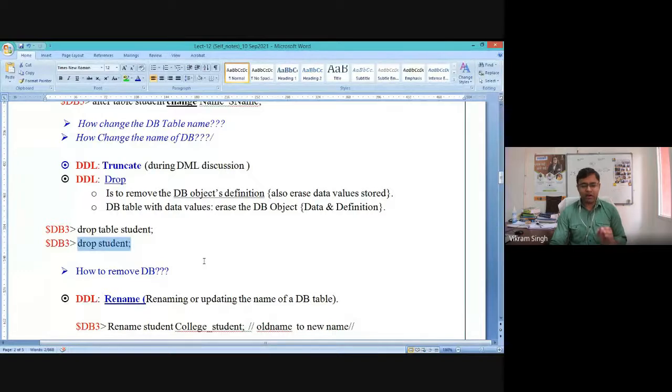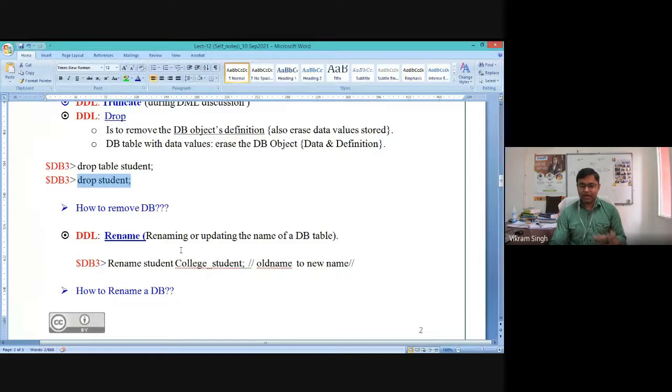Now, the last clause in the DDL is rename, right? So the renaming is naturally because we are talking about now at the DDL level. So if you talk about renaming, it is naturally to rename the database table, right? So by using rename, you can update the name of a database table. Because we are already at the level of database, it means you cannot rename the database by using this rename expression. For that, you need to look for other options.